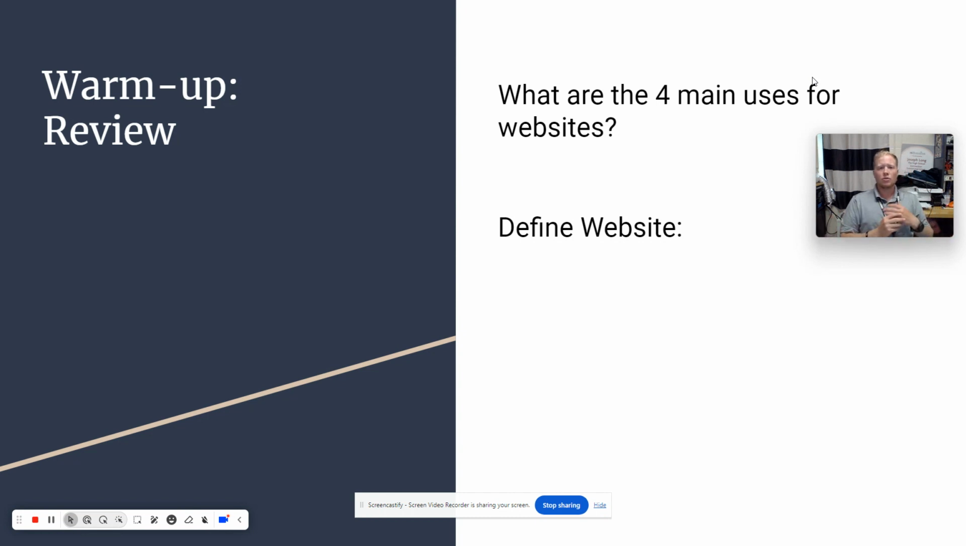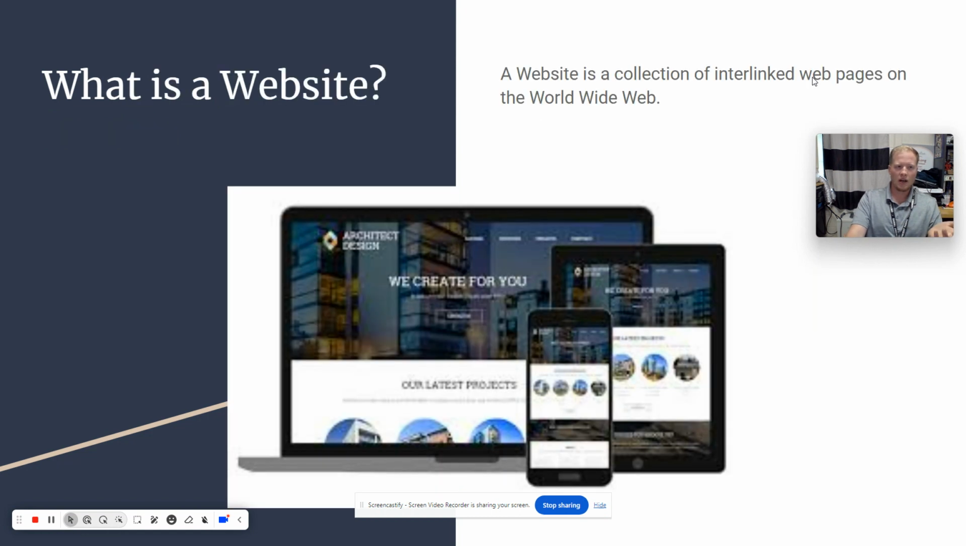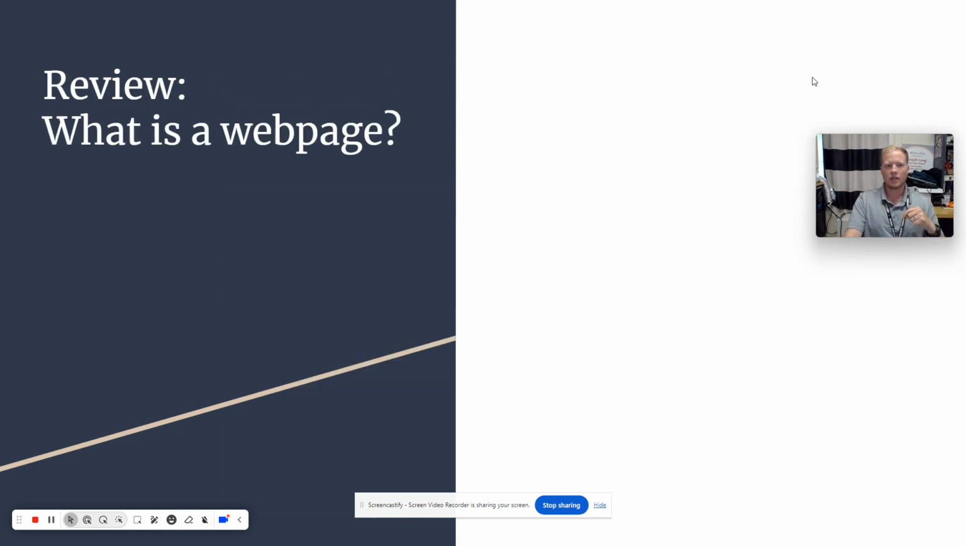So the 4 main uses for websites, you have communication, talking with one another, commerce, buying and selling goods, entertainment, and last but not least, information. All right, those are the 4 main uses for websites. Now, let's define a website. What is a website? Once again, a website can be thought of like a book. It is a collection of interlinked web pages on the World Wide Web, a bunch of individual pages put together that are linked together. And we're going to talk about that hierarchy a little bit later today.